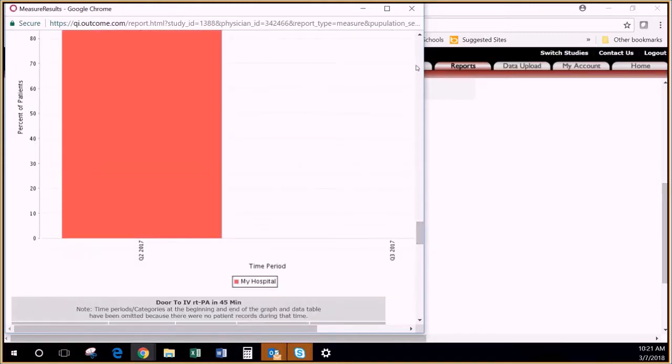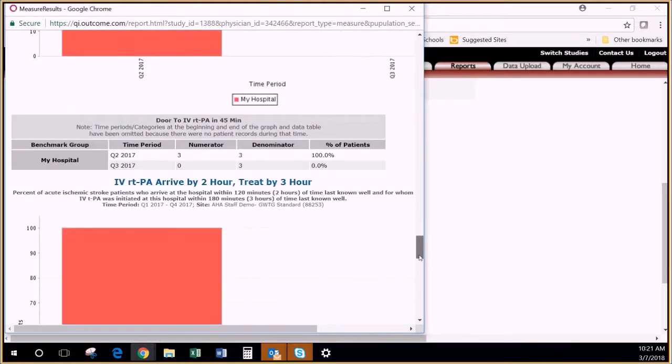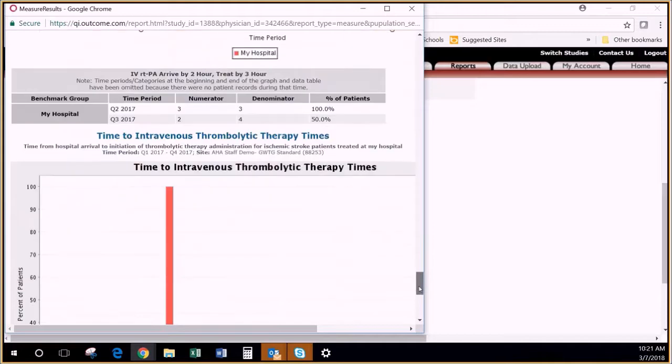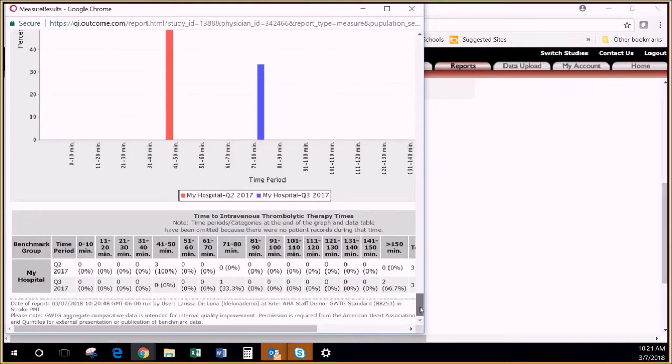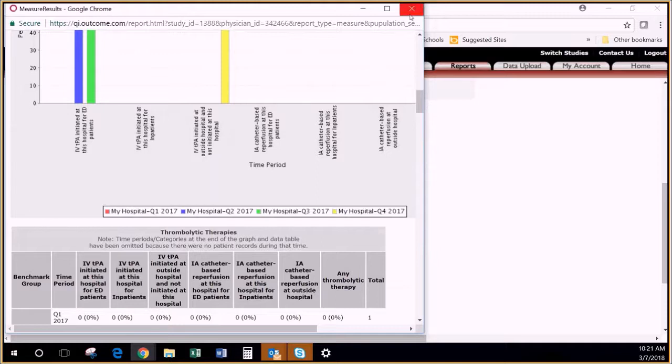If you notice on this one, it didn't group them all together. It wasn't an option. So each one gets their own little graph. So that's what happens if you deselect group similar measures. I'm going to close out on this one.